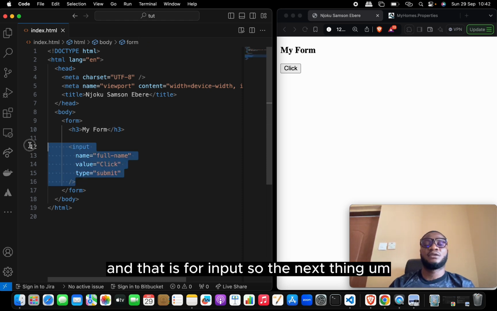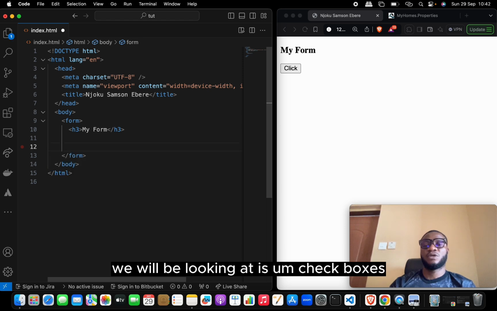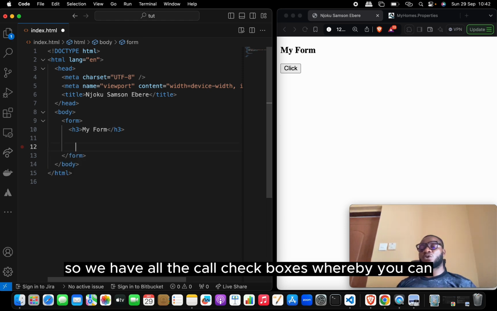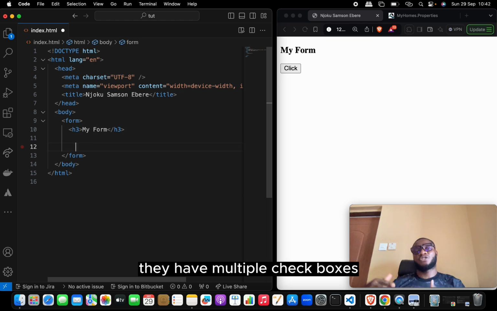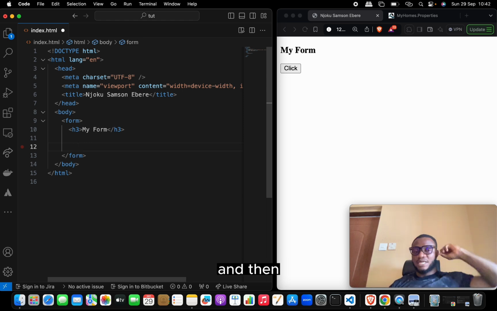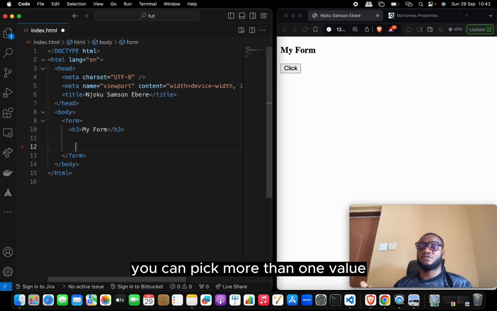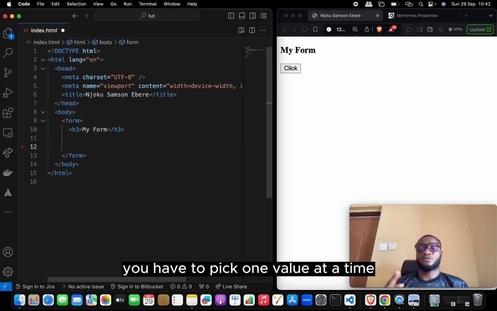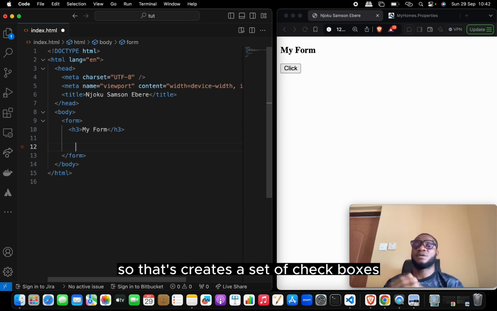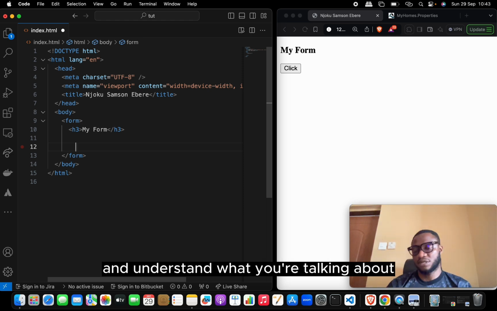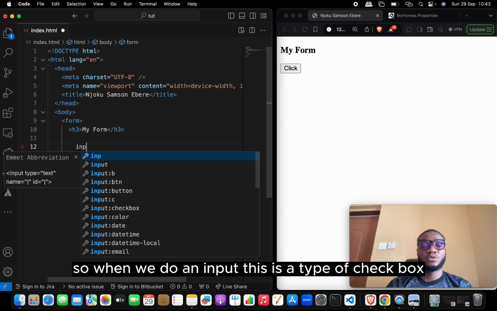So the next thing we will be looking at is checkboxes. So we have what we call checkboxes, whereby you can have multiple checkboxes, and the difference between checkboxes and what we call a radio button is that for checkboxes you can pick more than one value, but for a radio button you have to pick one value at a time. So let's create a set of checkboxes and understand what we're talking about.